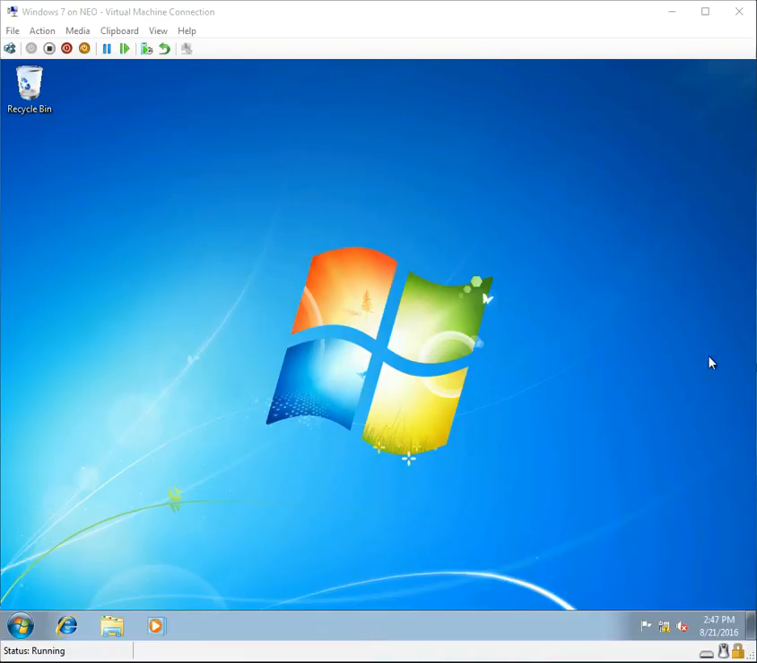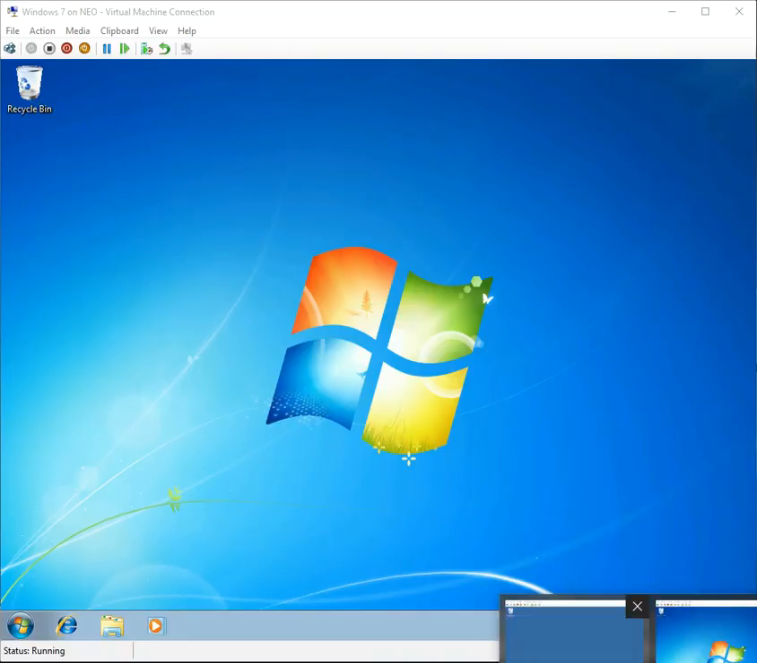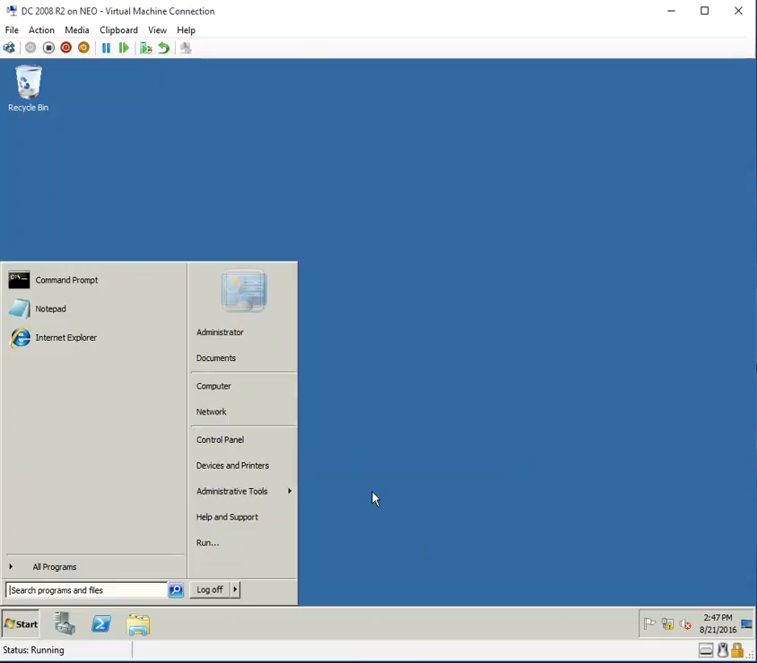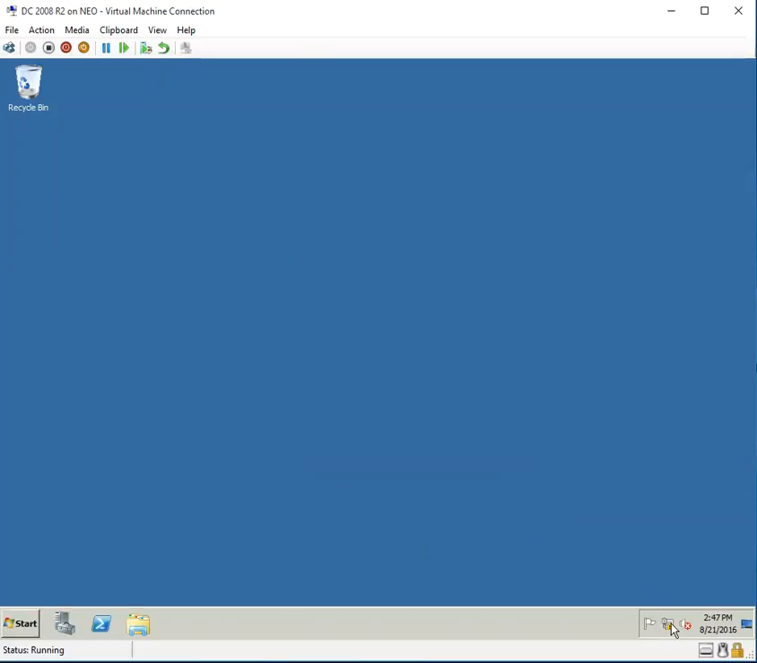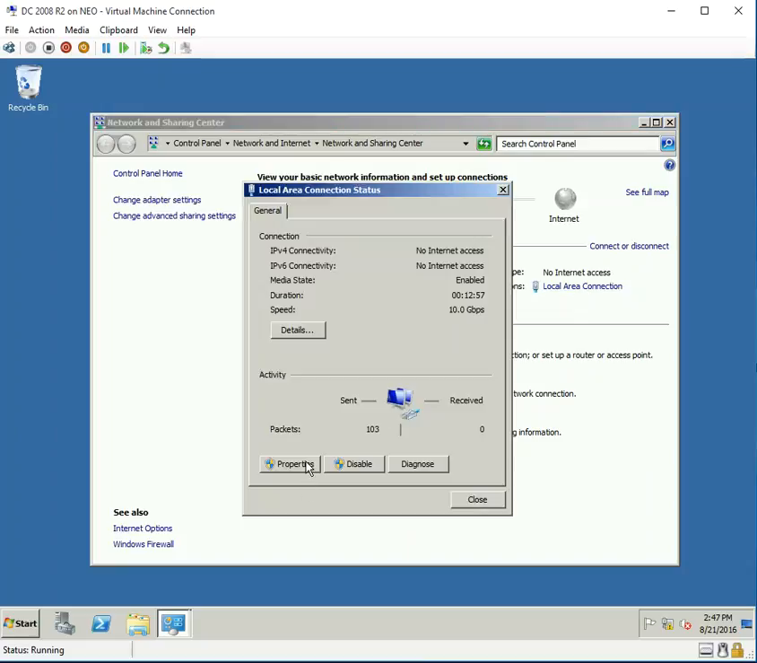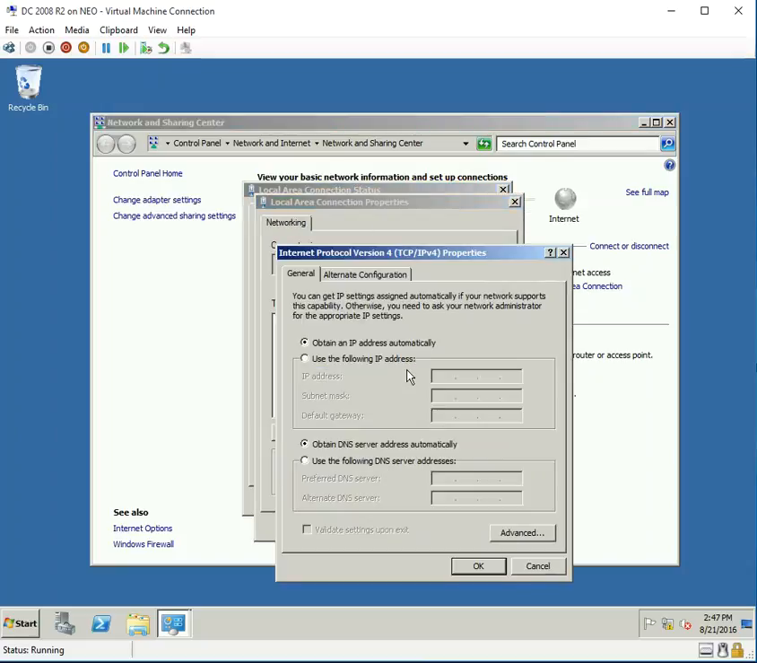Today we're going to deploy a domain controller. This is my virtual machine. At the first step, I have to configure the IP address. Normally you can configure it from local area connection properties and give your IP address.